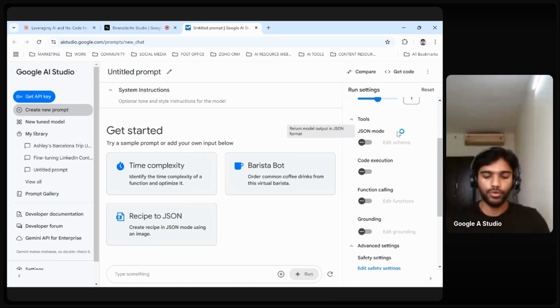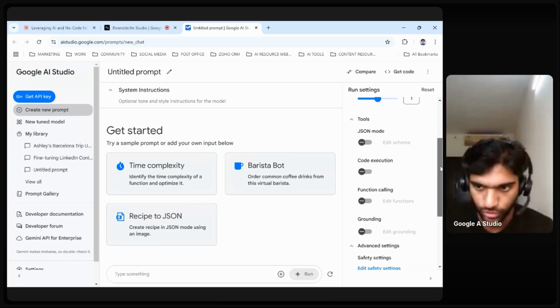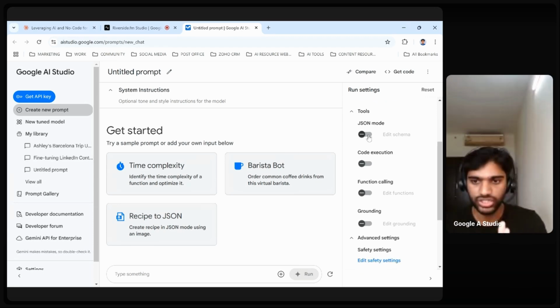So these tools are like an extra feature that you can fit in, I would say, or you can just associate with your large language model. Currently, large language models just have their own content or their own training data. But what if you wanted to make use of this large language model but also with external tools? That's where these tools are going to be useful. Okay, so one such tool is called JSON mode.